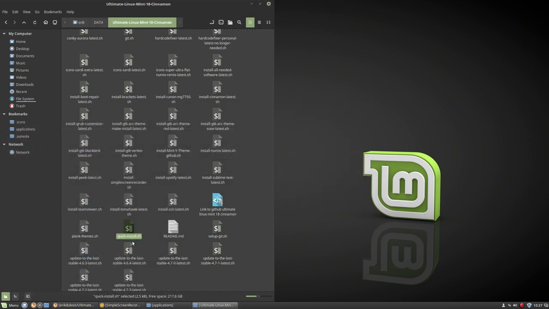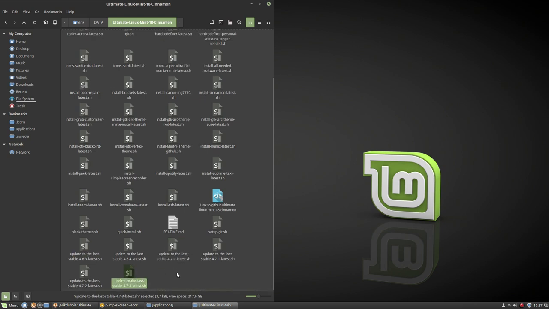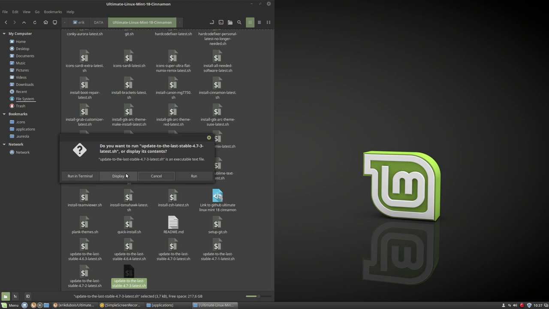Quick install is a way to run all the shells, the scripts you want, and update to the very latest. Well, I just heard that there is a 4.7.4 out. So let's make it together.